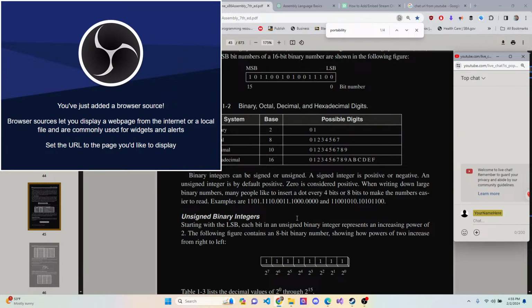Binary can be signed or unsigned. A signed integer is positive or negative, and an unsigned integer is by default positive. 0 is considered positive. When writing down large binary numbers, many people like to insert a dot between every 4 bits or 8 bits to make the numbers easier to read. Examples are 1111.1111.0000.0011.